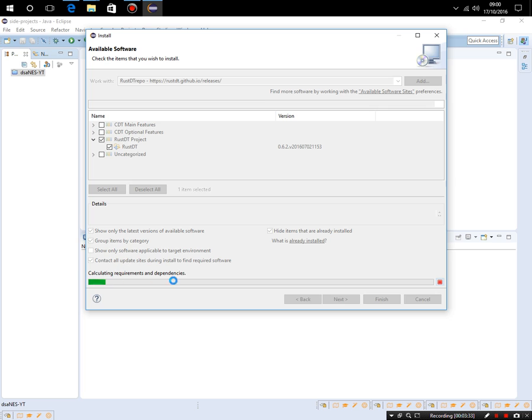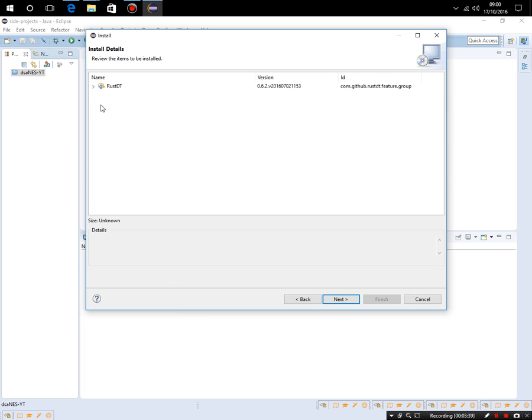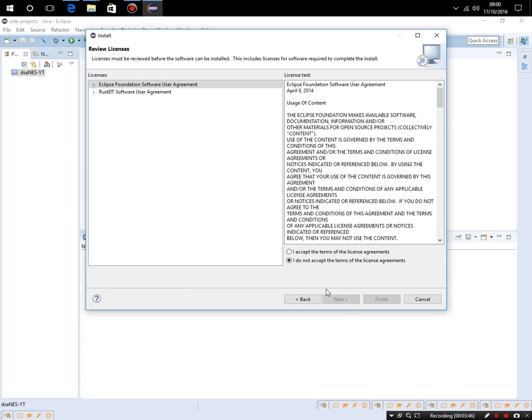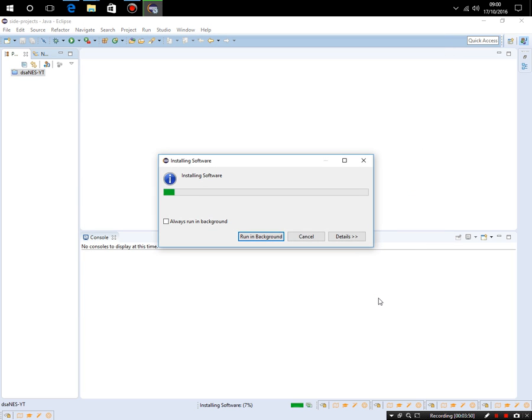Hopefully, requirements and dependencies, it should pull in the CDT with it. Support the Rust language, next. Foundation, yes, I accept. Okay, it's fetching all the bits and pieces, hopefully. Whilst it's doing this, I'm going to pause the video because I'm not too sure how long it's going to take to download on my internet, so I'll see you in a second.